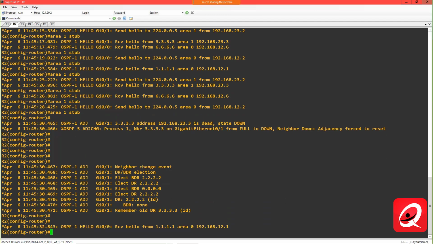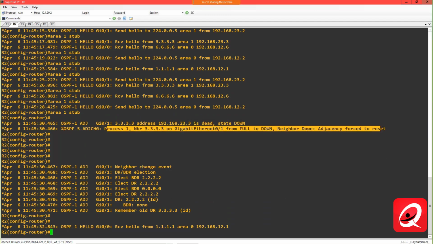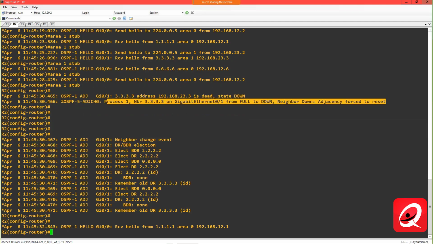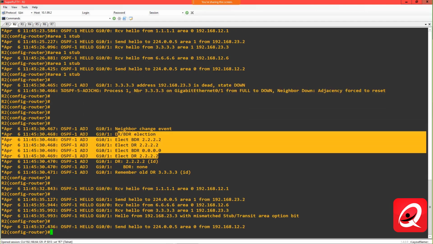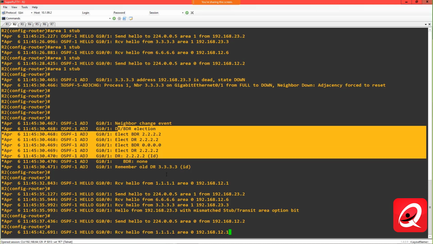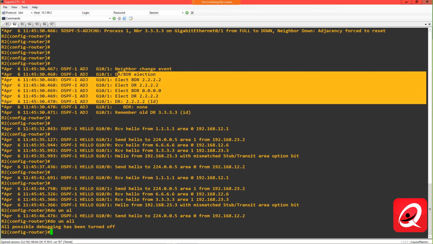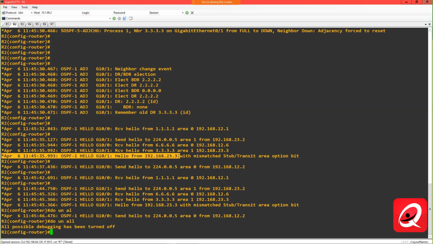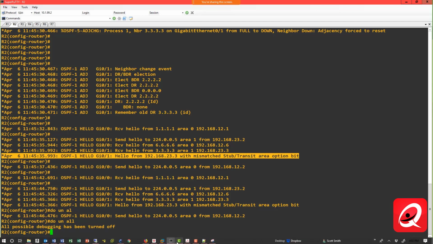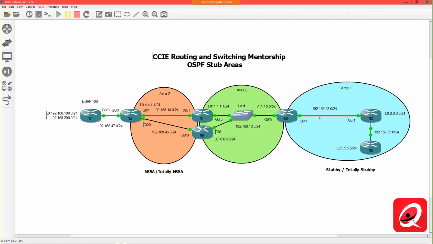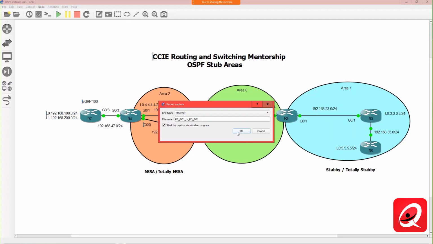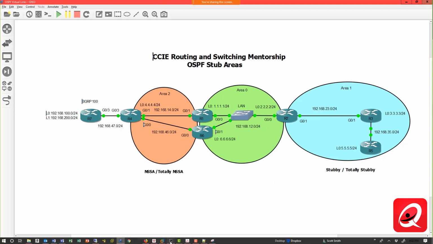And you can see immediately we lose our adjacency with our peer, it gets reset. Neighbor change event, we try to go through reestablishment of our adjacencies here. And then I get this, let me do an undebug all. I get this warning or error that says, hello from router 3, 23.3 with a mismatched stub transit area option bit set. So in the actual hello packet, we are sending hellos with the stub area flag set in the hellos. Let's see if we can see that in our Wireshark capture.